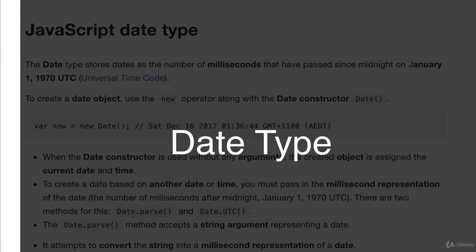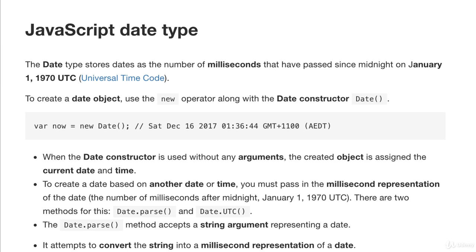Now in this brand new section, we're going to learn about JavaScript and the date type. The date type stores dates as the number of milliseconds that have passed since midnight on January 1, 1970. It's a universal time code, right? So to create a date object, you can simply use a new operator along with the date constructor.